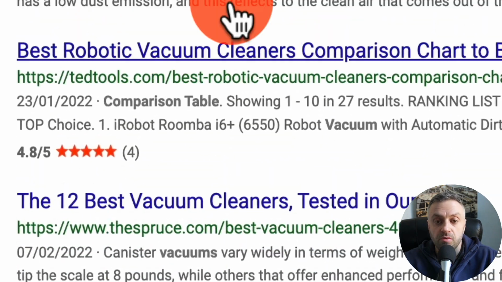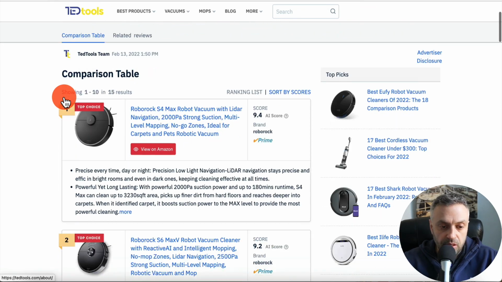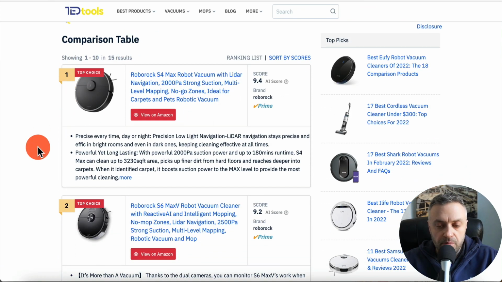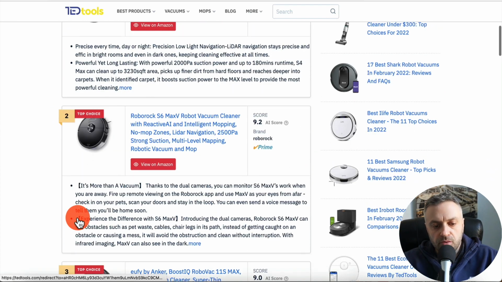So let's open the second result. So here's the second result. So this is not a good fit. As you can see, it's kind of a list. It says here comparison table, but it's not a comparison table. There's no table here, right? It's 1, 2, 3.